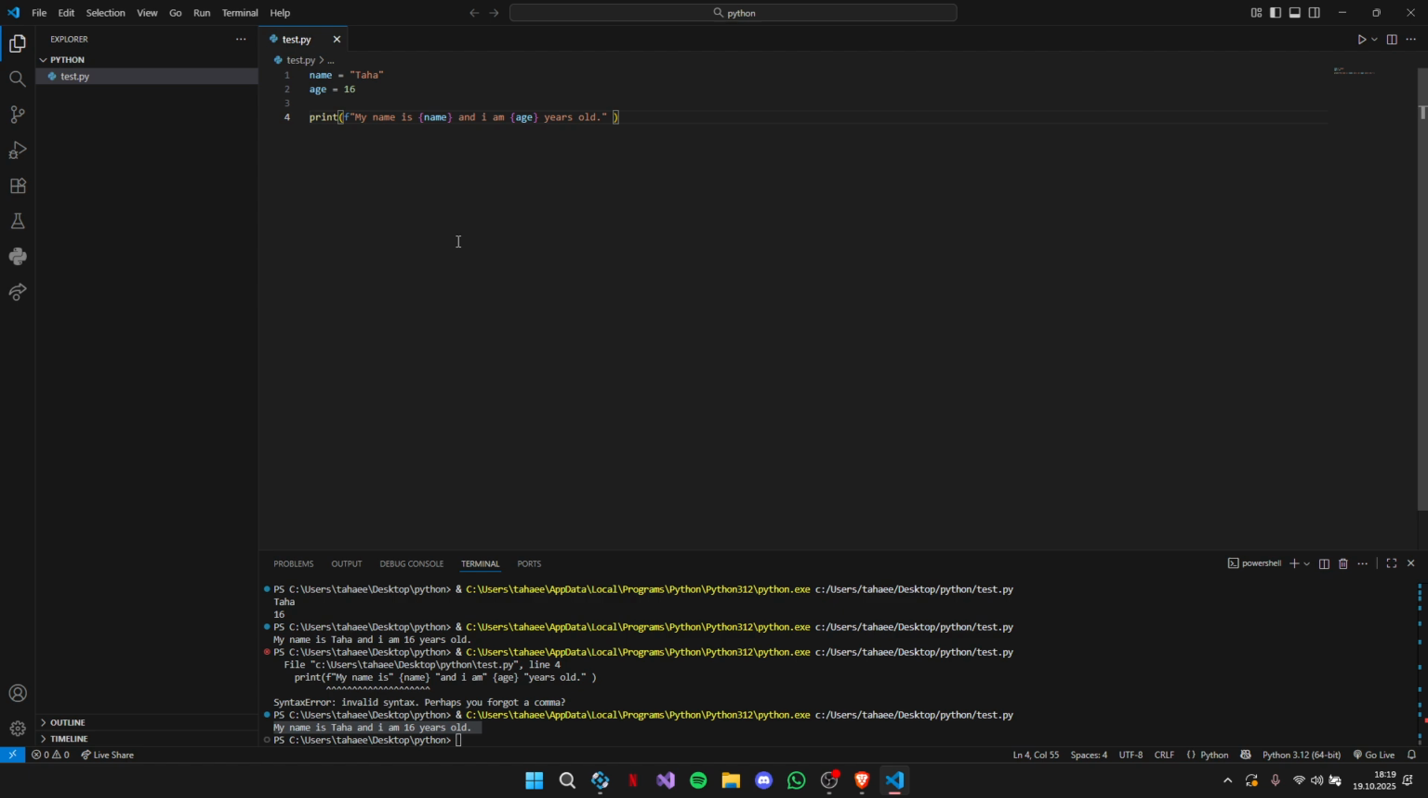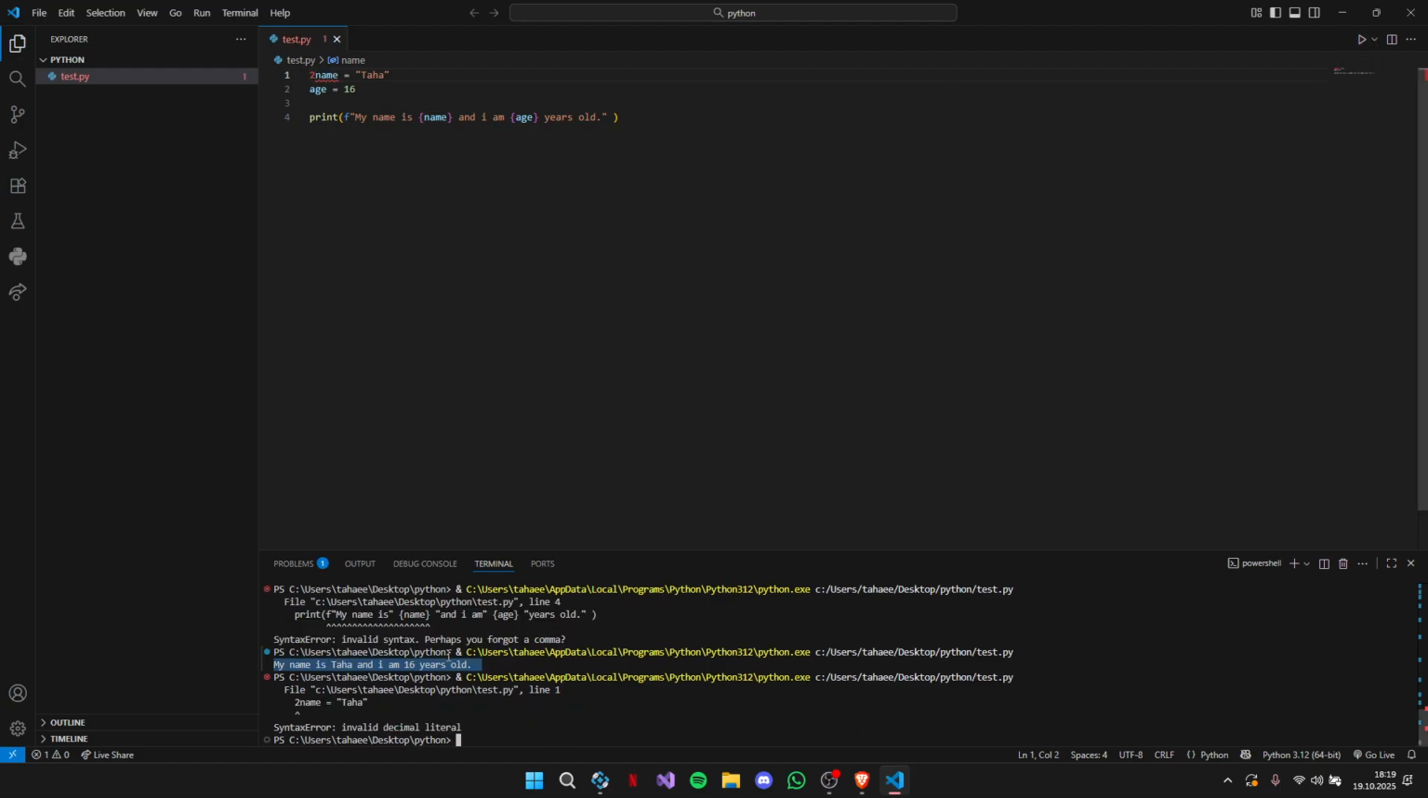Let's learn naming rules for variables. There are a few important rules for variables. First, variable names cannot start with a number. As you see, we cannot write 2name here. It's going to give an error, as you see, a syntax error.